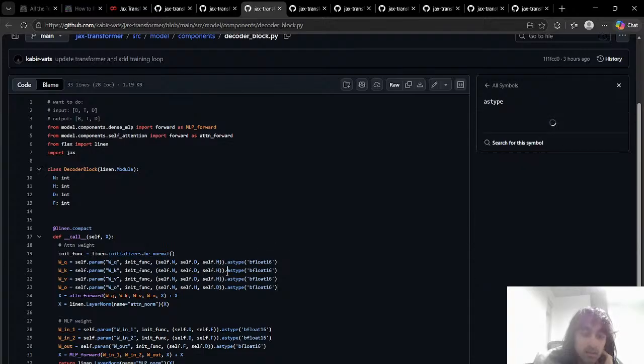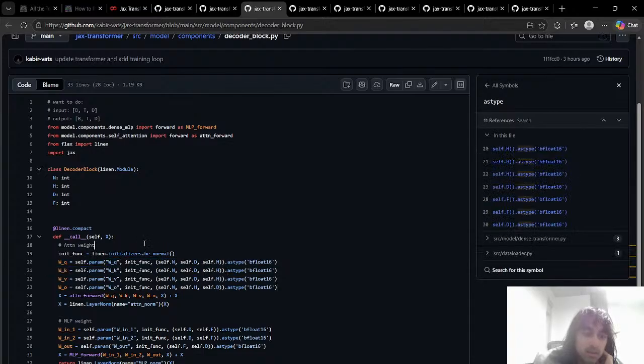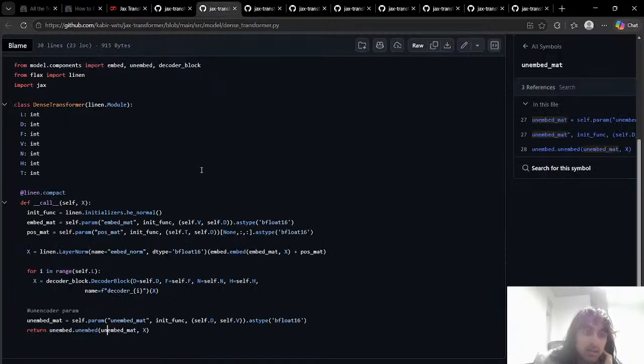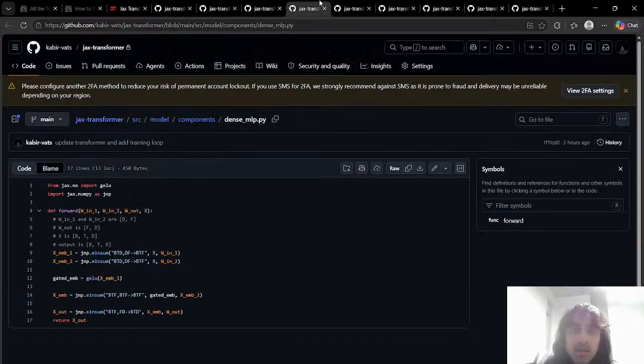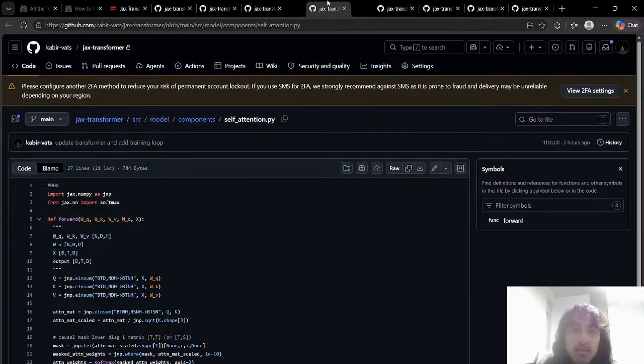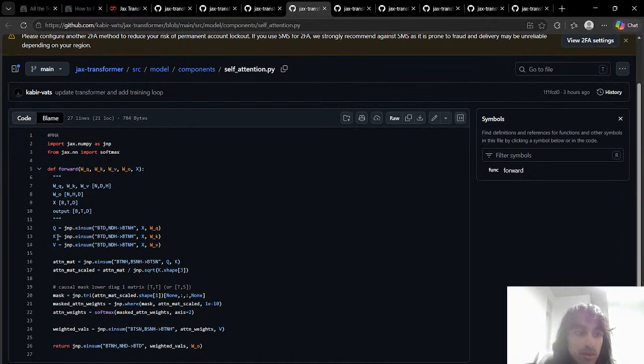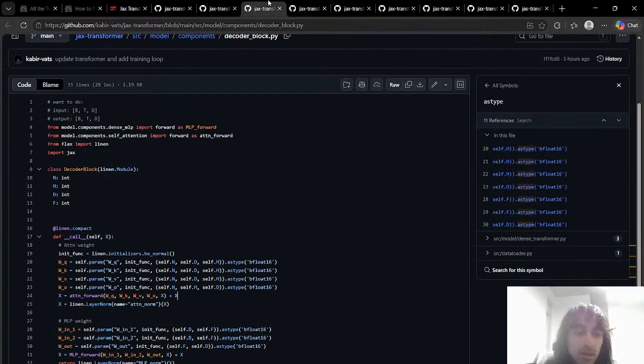As type bfloat16. This looks pretty correct, and we're using He normalization again. Is this the exact same syntax? Yeah. Attention forward. We take the weights and x, and we add x. Let's verify. Self-attention forward takes the weights WQ, WK, WV, WO and x. Yeah, add x.